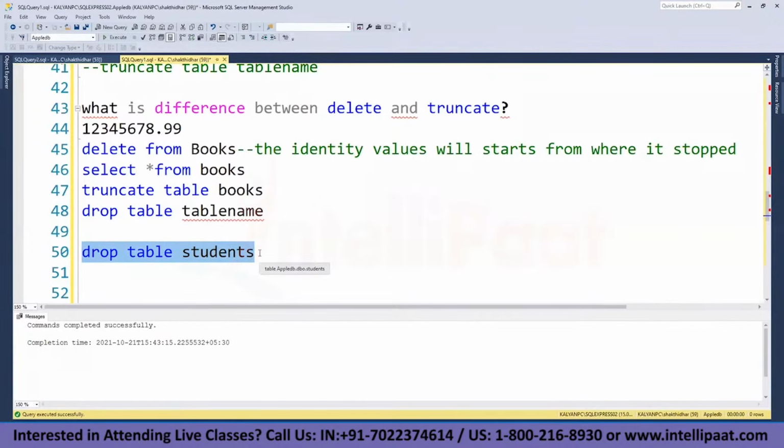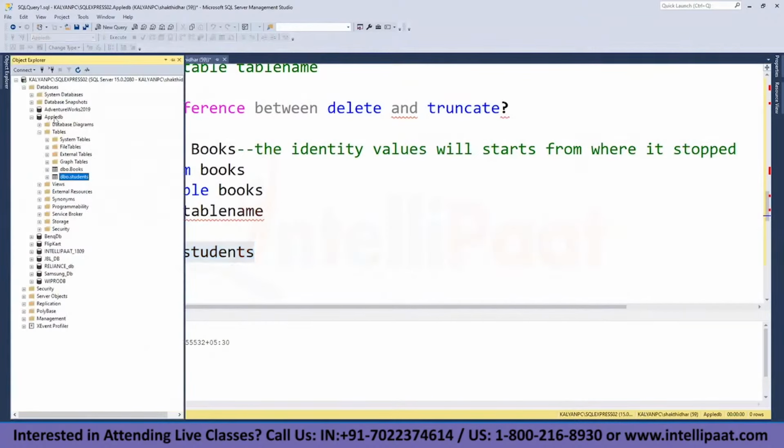Only the administrator can get back that particular table, and even then only if he has a backup, otherwise not. So DROP TABLE table name is what we have to follow in order to remove the table entirely. Now see, if you refresh it, the table won't be present. See, the table is removed.